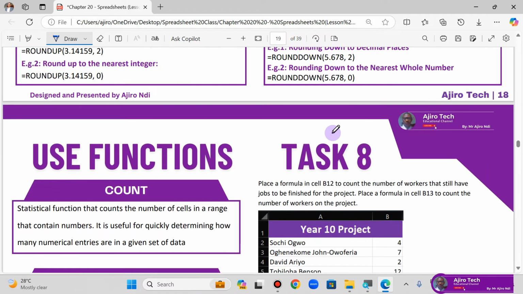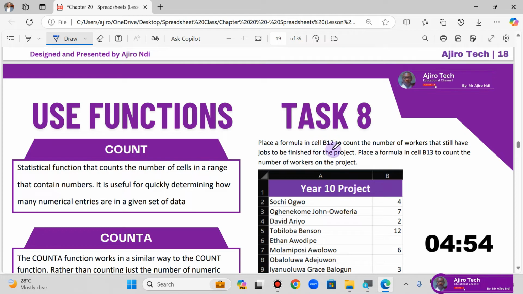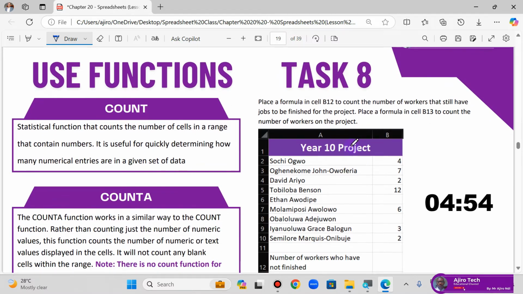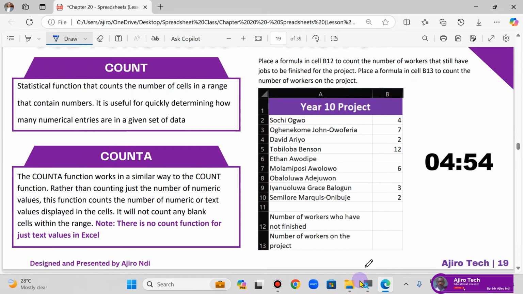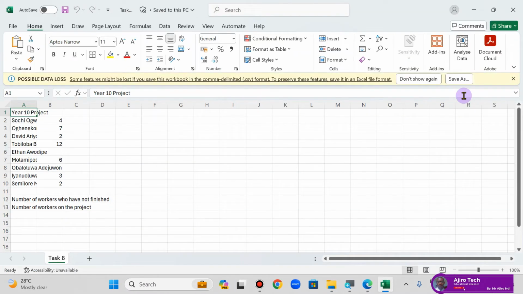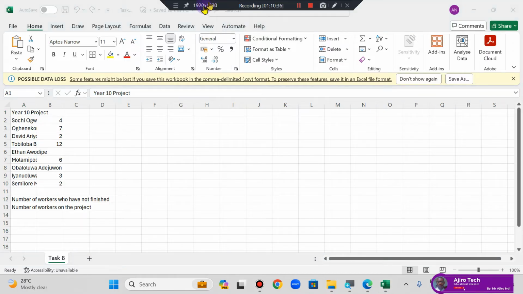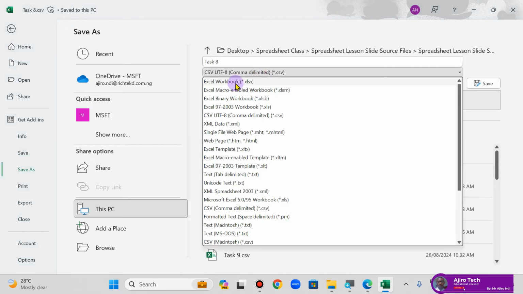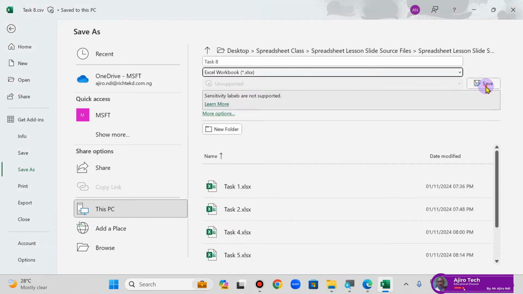Okay, so now let's do this. Task 8. They said place a formula in cell B12 to count the number of workers that still have jobs to be finished for the project. Place a formula in cell B13 to count the number of workers on the project. So let's do this. Again, I'm going to open task 8, click on File, Save As, and save as a workbook. And I'm going to click on Save.